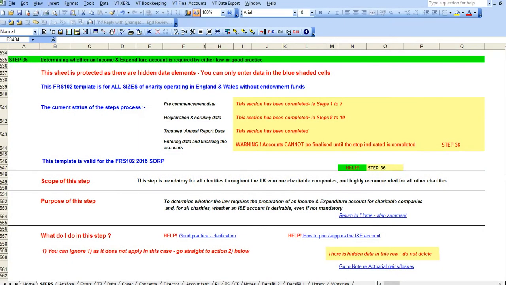Step 36 applies to all charities, whether or not they are limited companies, and however large or small they may be. This step determines whether or not an income and expenditure account is required either by law or by good practice. Charities that are limited companies must by law, under the Companies Act, include an income and expenditure account unless the statement of activities shows the information that would otherwise be required in an income and expenditure account.